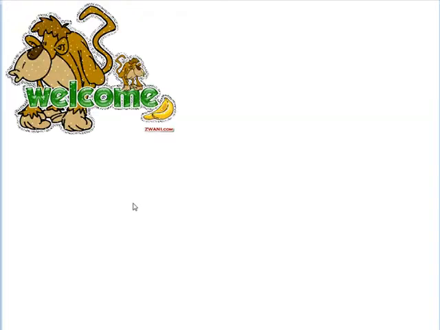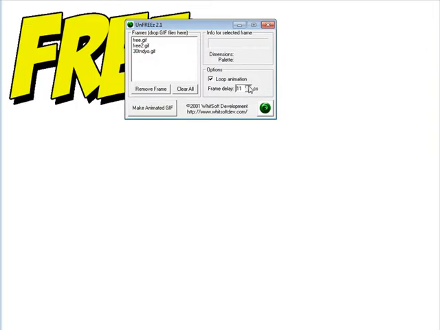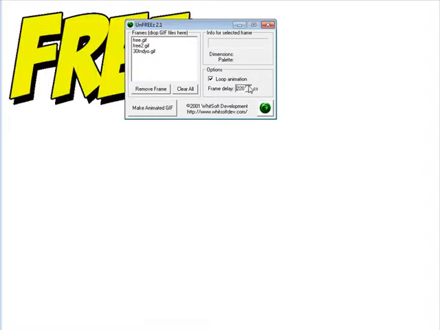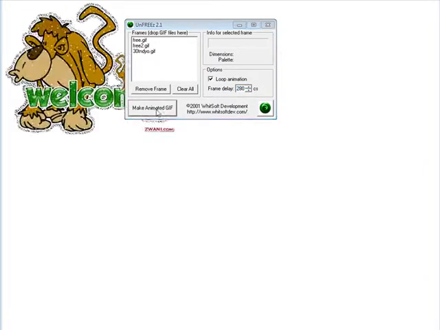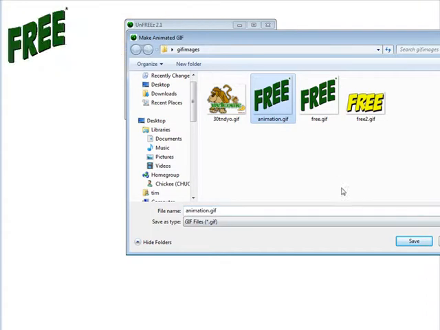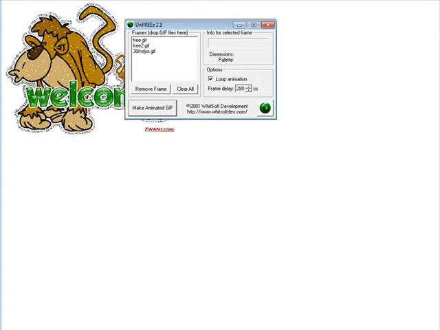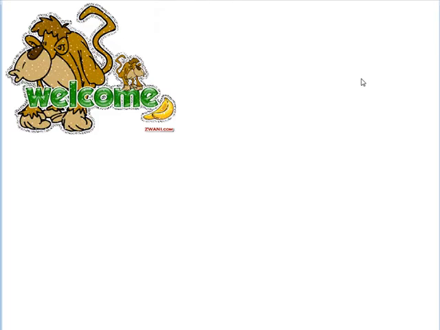Now we could also slow this down. I mean, 1/10th of a second is pretty fast for these frames. So let's try to make this bigger. Let's say 2.5 seconds. And let's refresh this. Okay, so you get the idea. So that's how you can create your own animated GIFs for free.